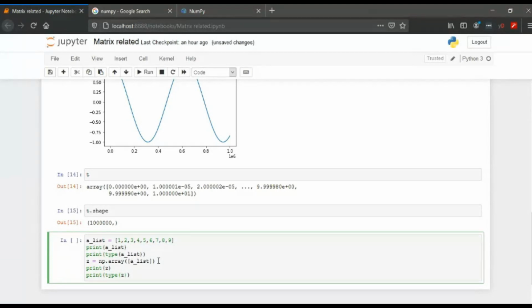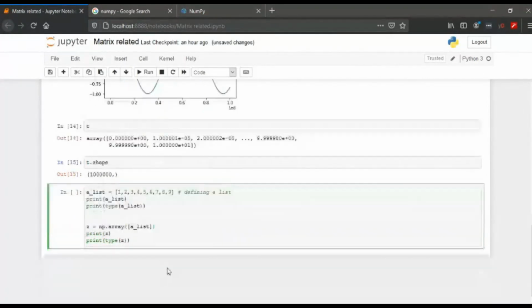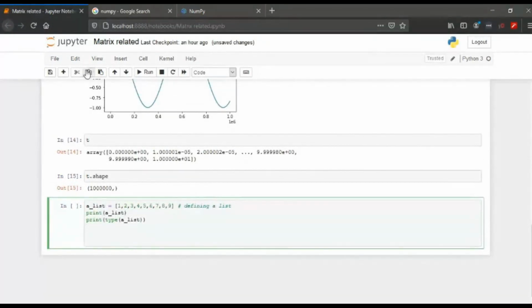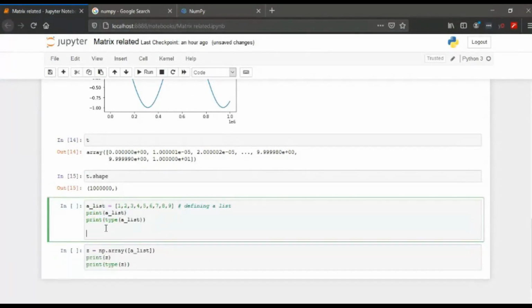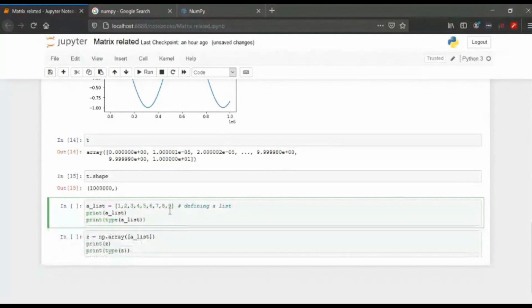Now I want you to look at this small snippet here. I am defining a list. I am printing the list and printing the type of this list. And I am invoking a numpy array function here. I'll cut this and roll this into this, and then this there. So I'll show you what this is first, and then I'll show you what that is second. So this part is what I'm going to run first. I'm going to run this.